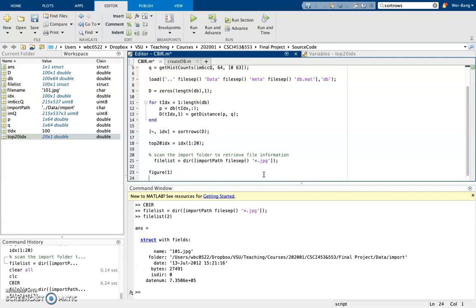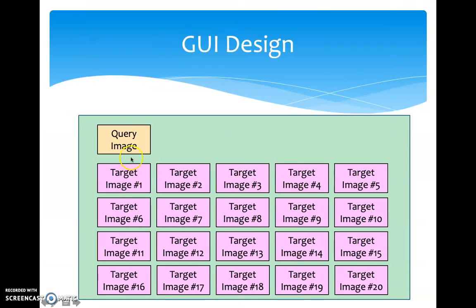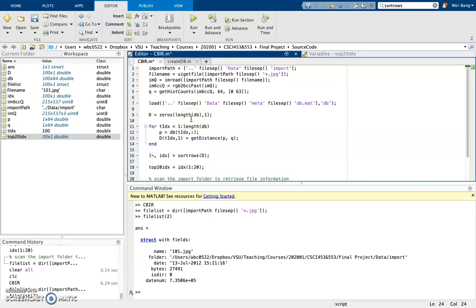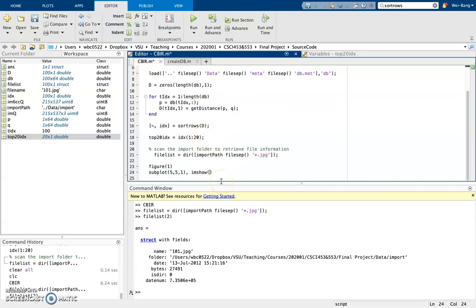In the figure window, as I showed you, we need to display the query image in the top row. So basically, we are going to create a 5 by 5 subplot. We use subplot 5 by 5, and in the first one, we are going to display the query image. How do we get the query image? We already loaded our query image previously, as IMQ here. So I can show IMQ.